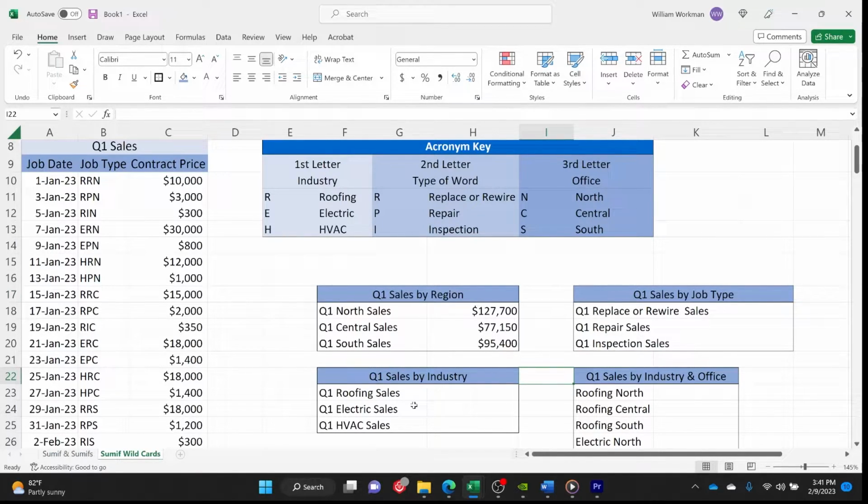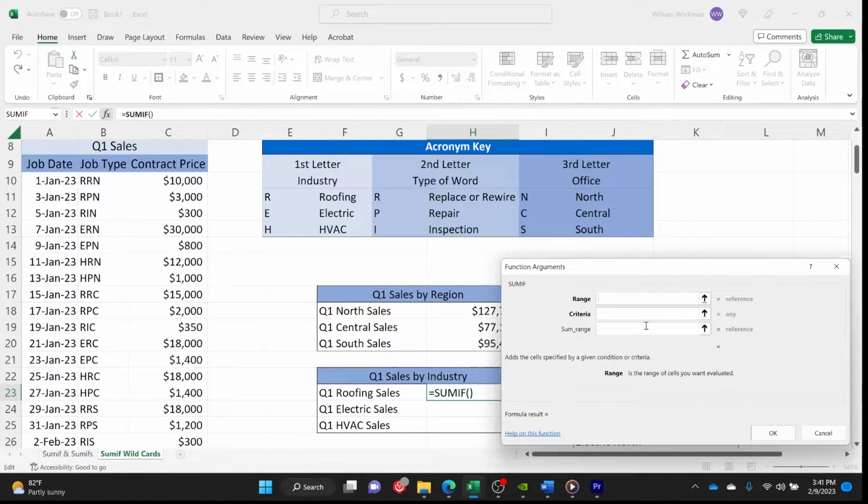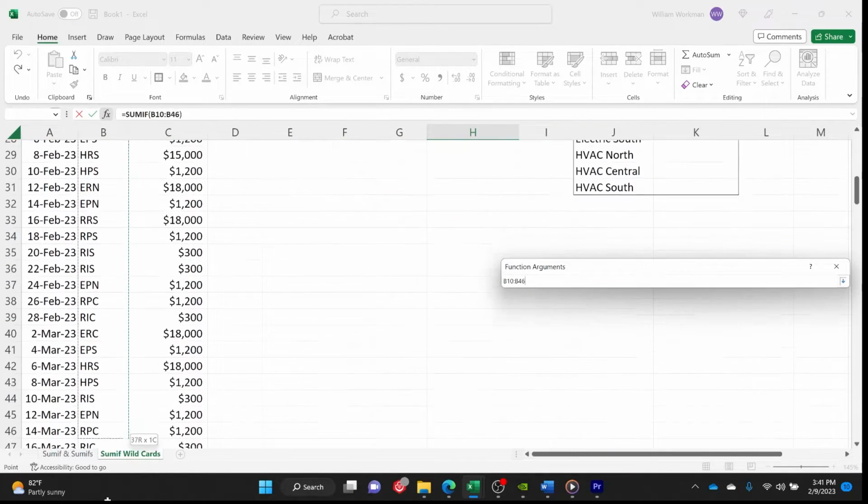Q1 sales by industry type? So our industries are the first letter. We have R for roofing, E for electric, H for HVAC. So we're going to, within our table here, select our cell, select the insert function dialog box, press OK for sum if. Our range is going to be the same, our job type.